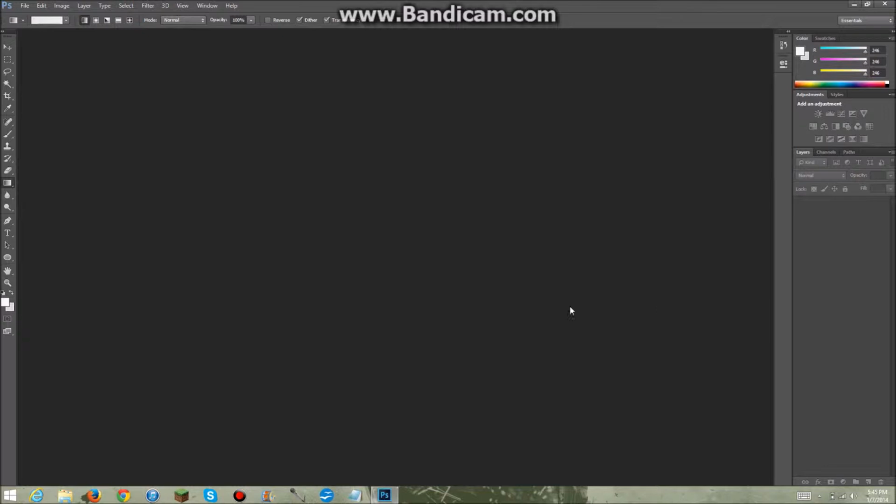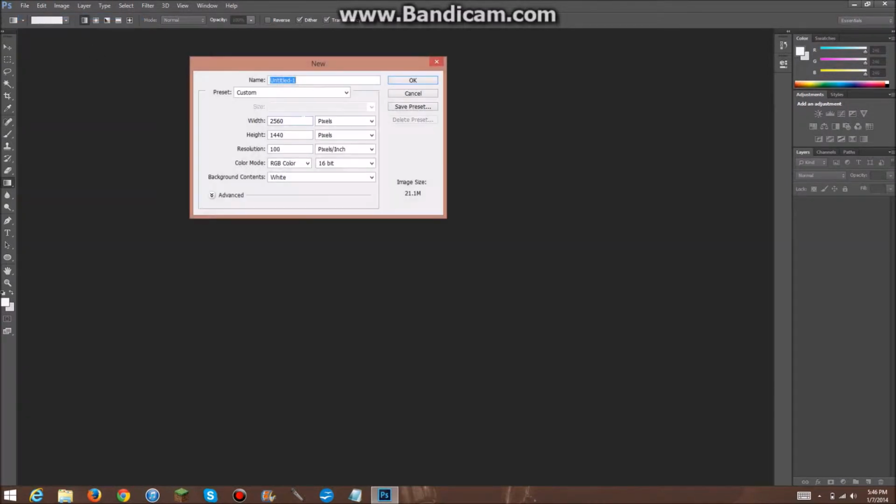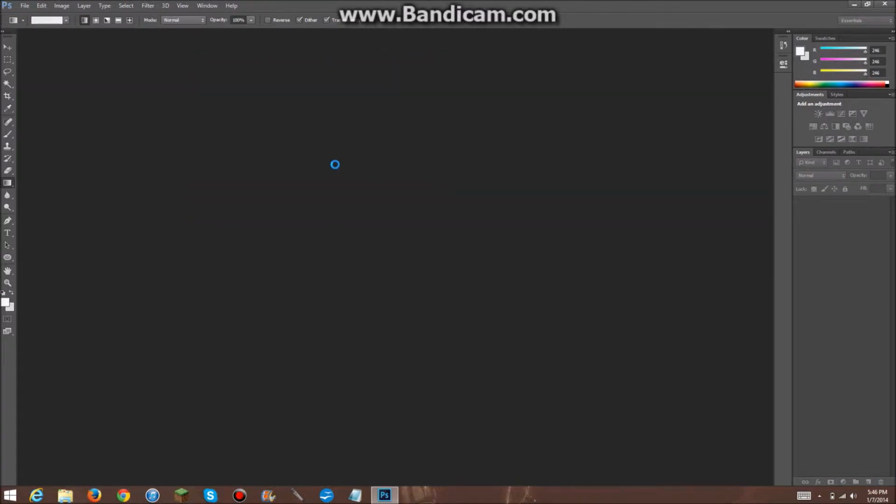So what you need is Photoshop CS6 or whatever version of Photoshop you have. Select File, New, and just copy down the width and height. These are the recommended dimensions for a YouTube cover, because that's what YouTube says. If you actually want to upload it and you look at the recommended dimensions, these are the dimensions. Make sure that they're in pixels and not inches or anything like that. Make sure the resolution is at 100 pixels per inch, and that the background contents are white, and press OK.